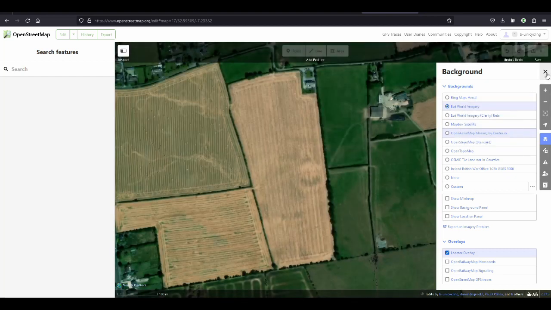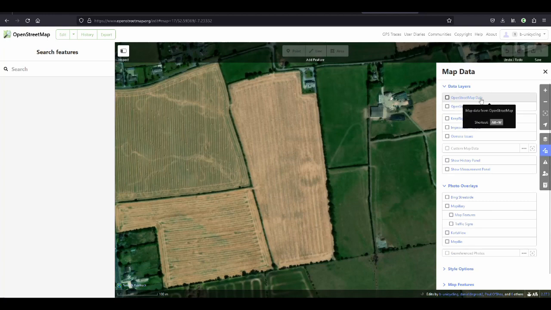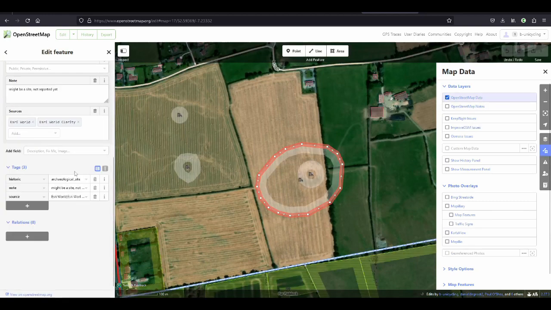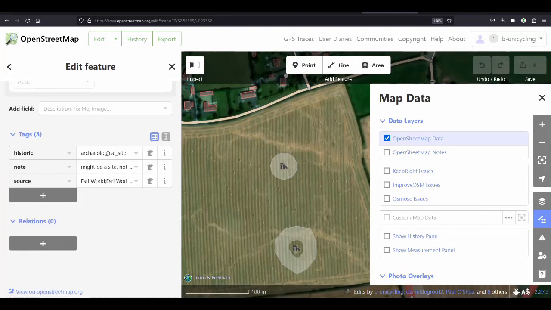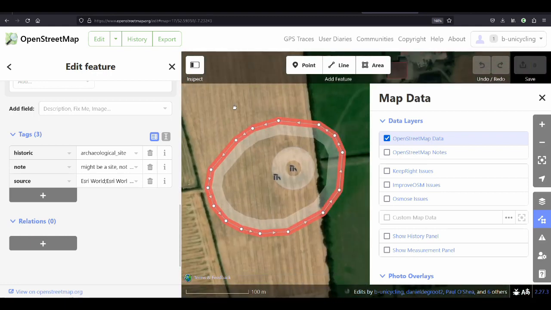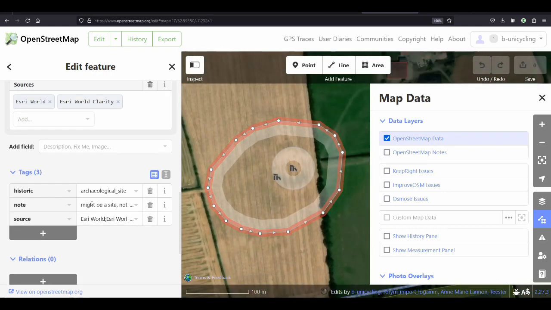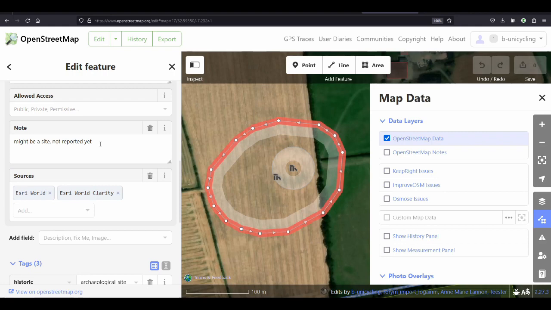So sometimes, well, usually I will use the screenshot where I discovered it on as well, and then add the name Esri World. I won't do it in this case. I do usually map them as historic equals archaeological site, here on the left, but I won't give a site type because I don't know what it is. And then I leave a note saying might be a site, or might be a crannog, or might be an enclosure, not reported yet.